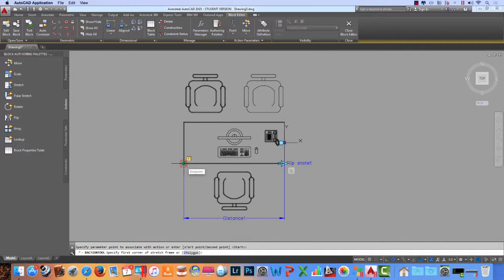And now it asks me to put in the first corner of the stretch frame. So we want to be able to stretch this out. So I'm going to basically come in here and make a crossing window through the distance parameter through the objects that we want to stretch. So we want to stretch this line and this line. This line here is totally encompassed in here, so that line will move. This line and this line will stretch.